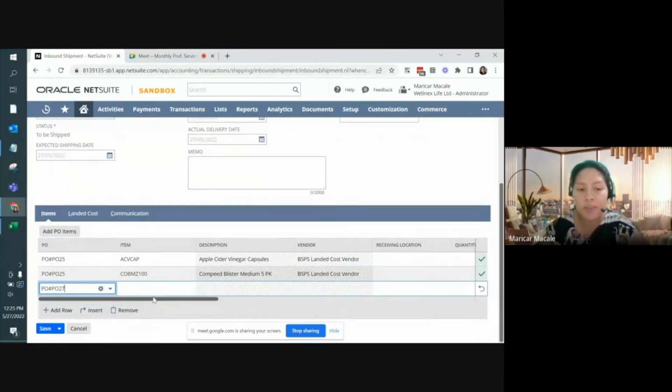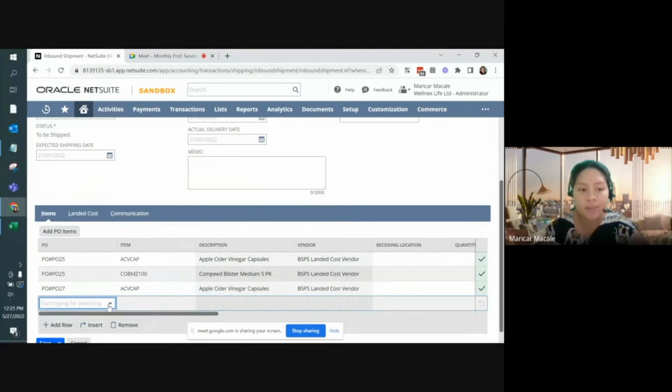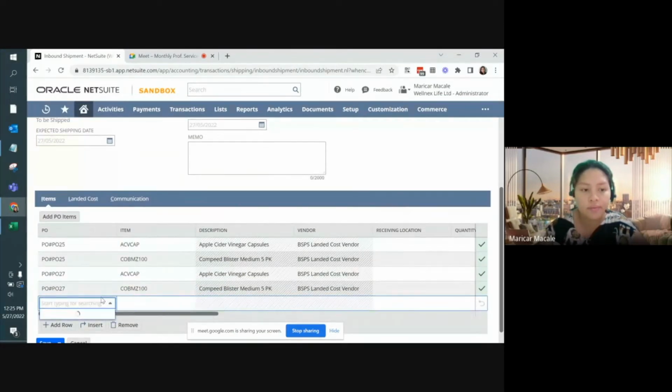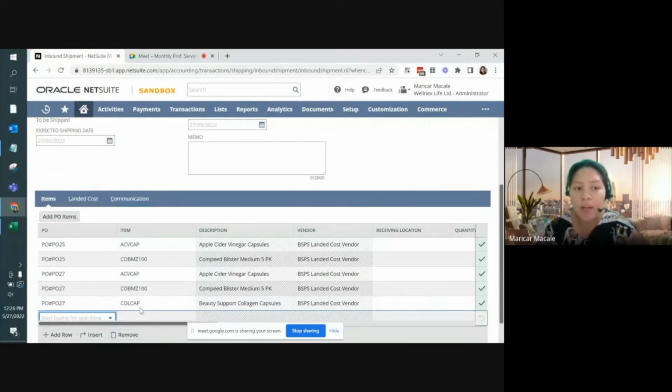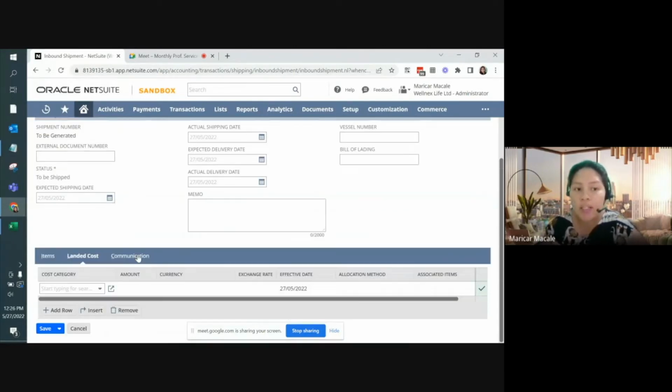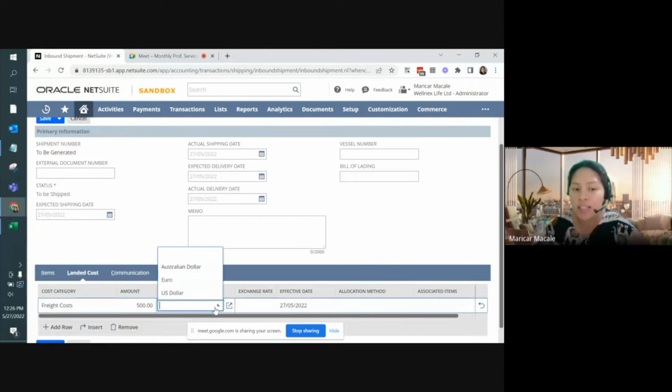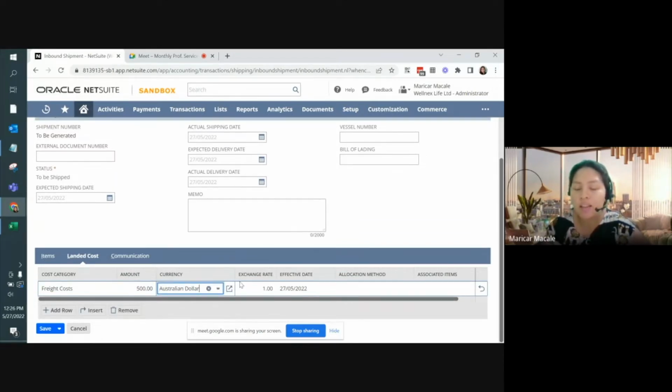Let's go to the second purchase order, which is PO 27. I'll receive all the items again. On the inbound shipment interface, you could also manage the landed cost. You just have to select the cost category, the amount, and the currency. I'll select Australian dollar, and you could also identify the exchange rate and the allocation method.